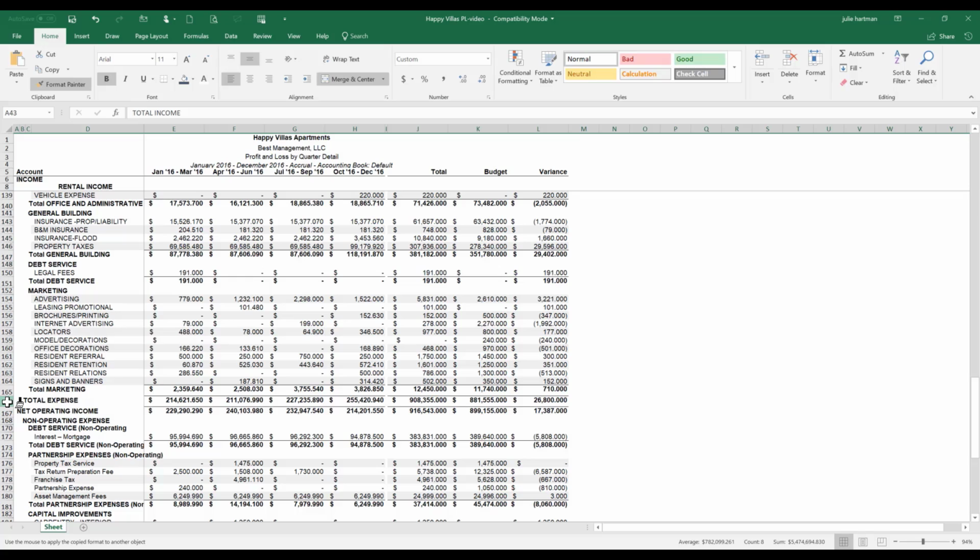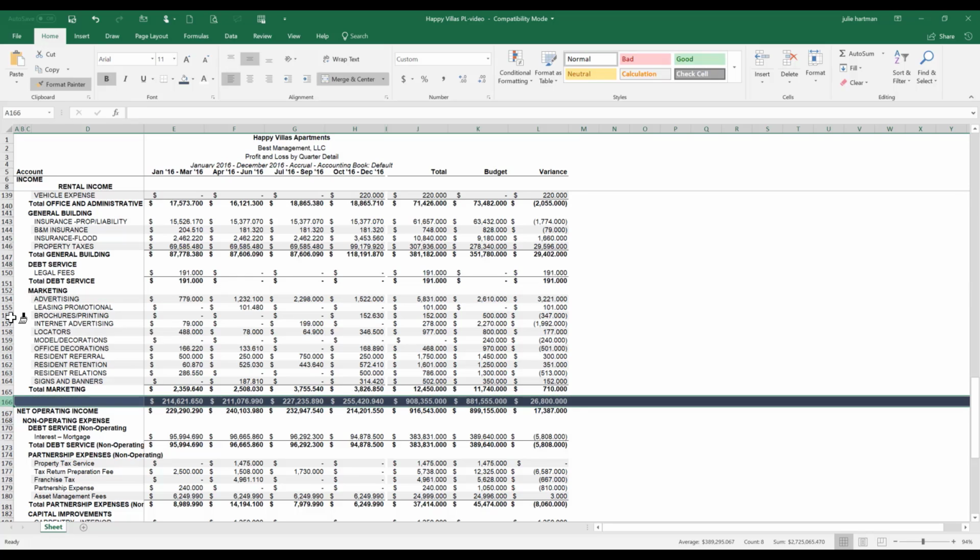As soon as we click once with our left mouse button on 166, you can see that all of the formatting attributes are applied to that entire row. We've got the fill color of blue, the font color of white, Arial 11, bold, as well as aligned middle. Our last and final step will be to click on A166 and unmerge and center so the label total expense appears.